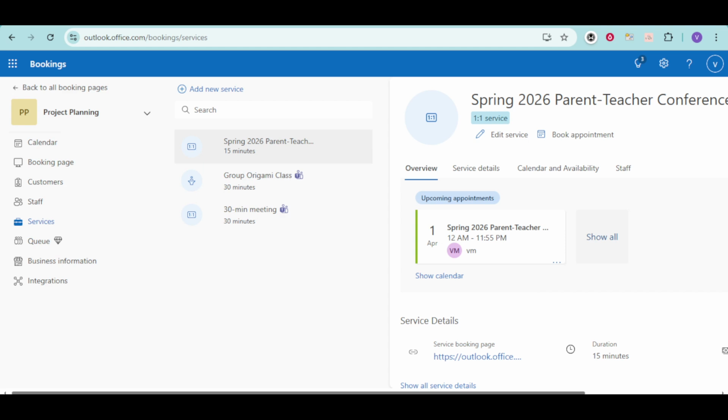By taking a few minutes to customize your fields, you ensure you get the information you need up front, which can make your appointment smoother and more efficient for both you and your customers.